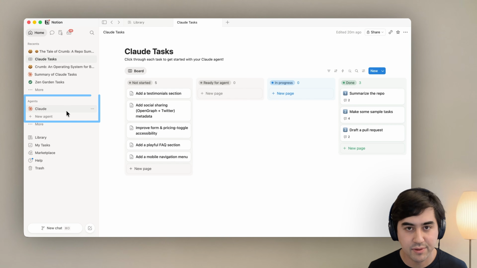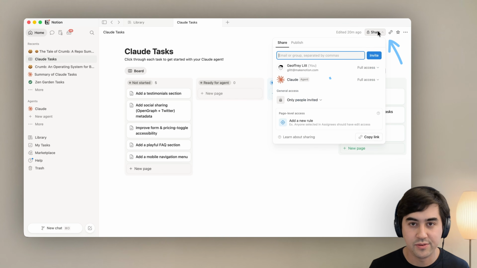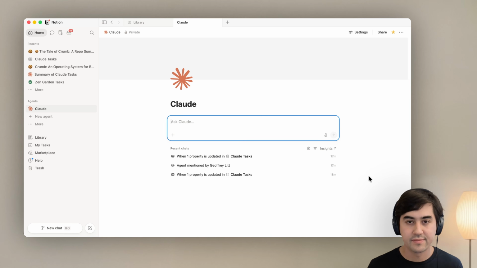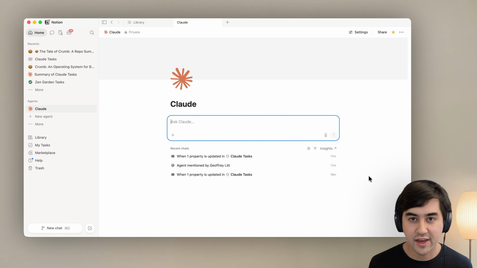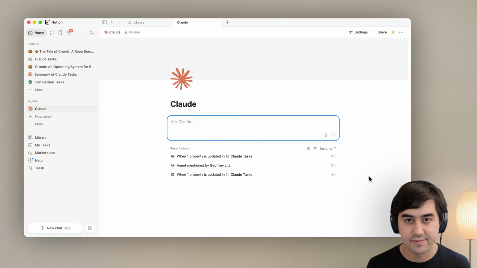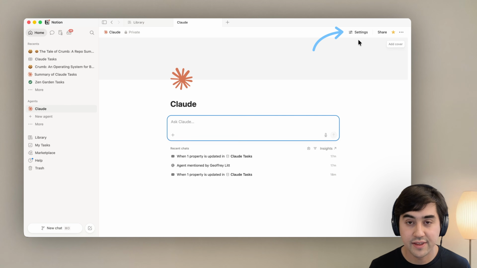In addition to the task board, you can also directly access your Claude agent, either in the sidebar or from the Share menu on your task board. From this page, you can directly chat with your agent to ask it to perform a task. And you can also access all of the agent's settings.